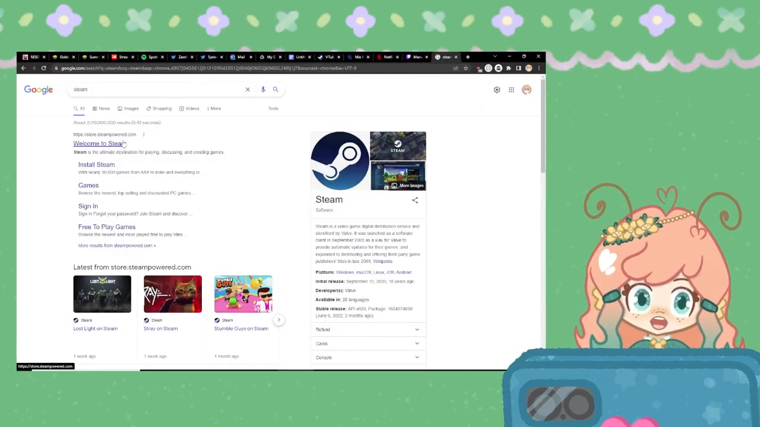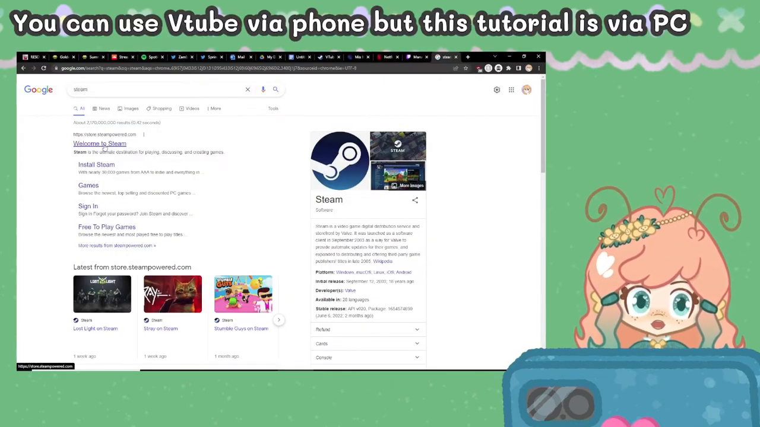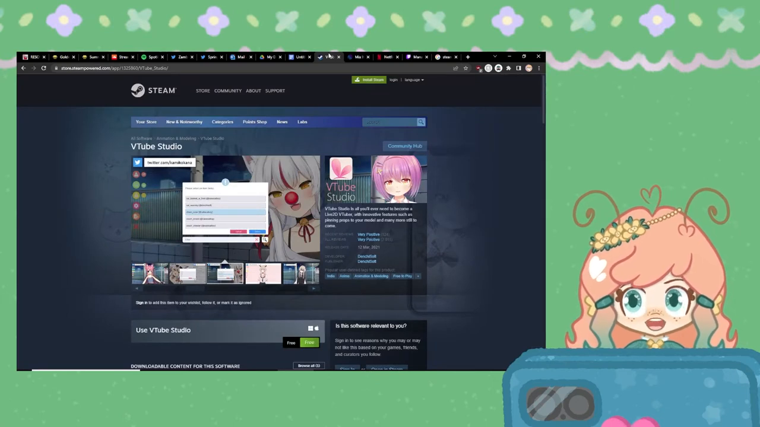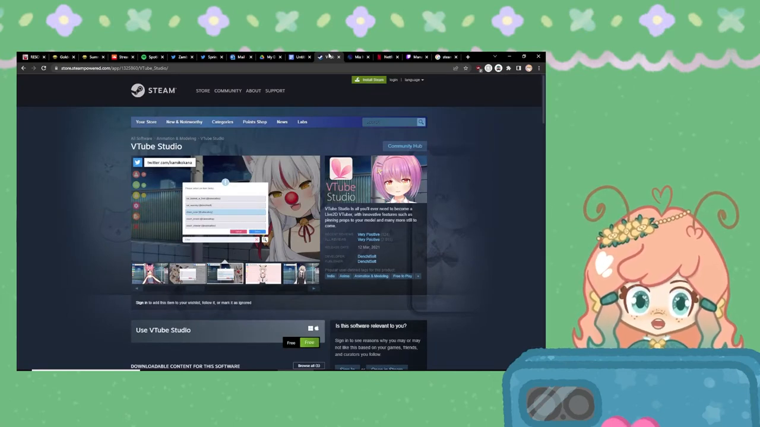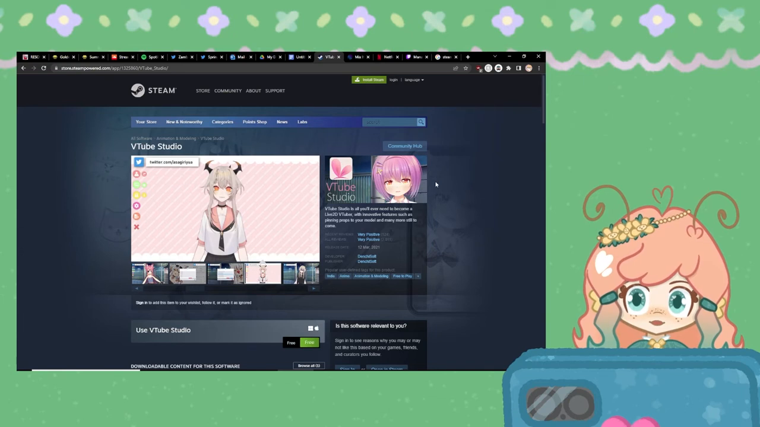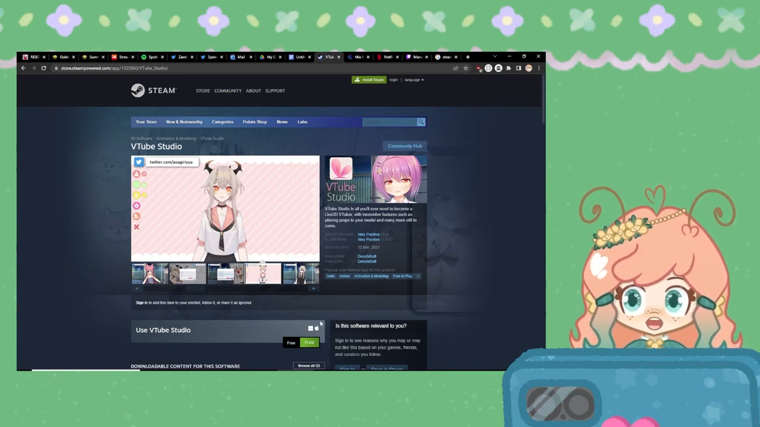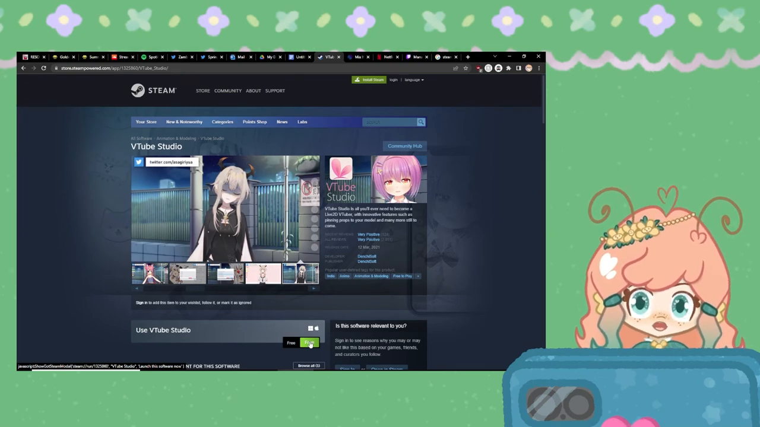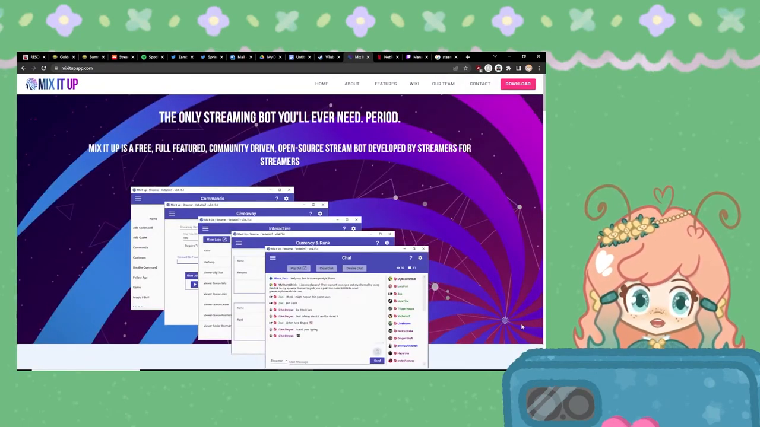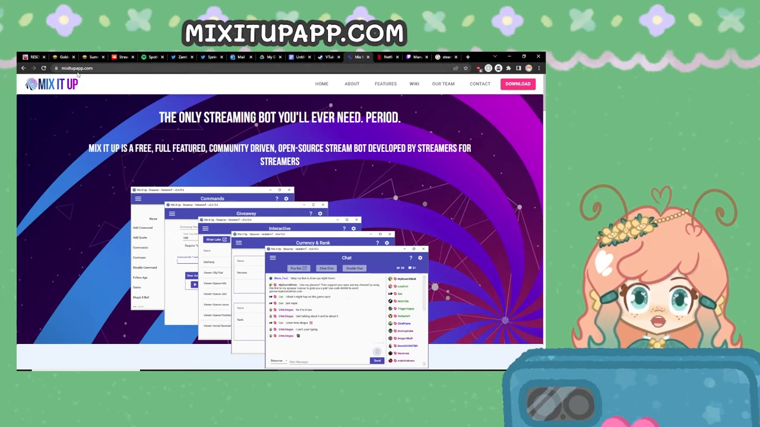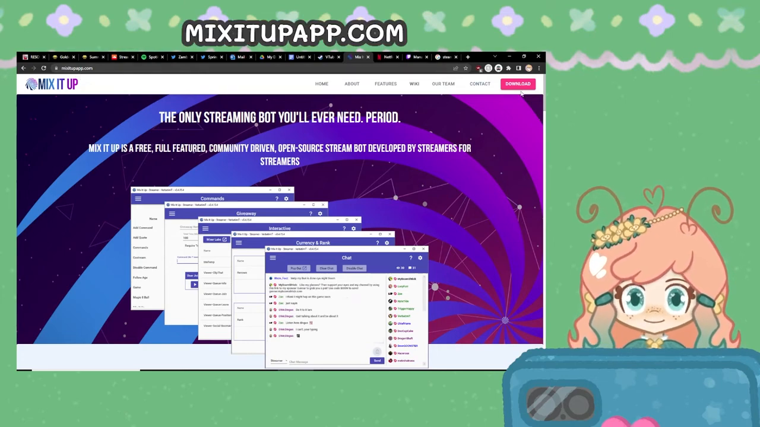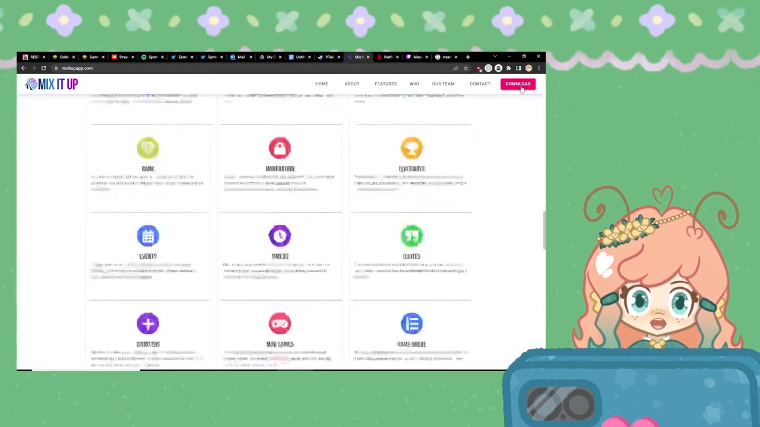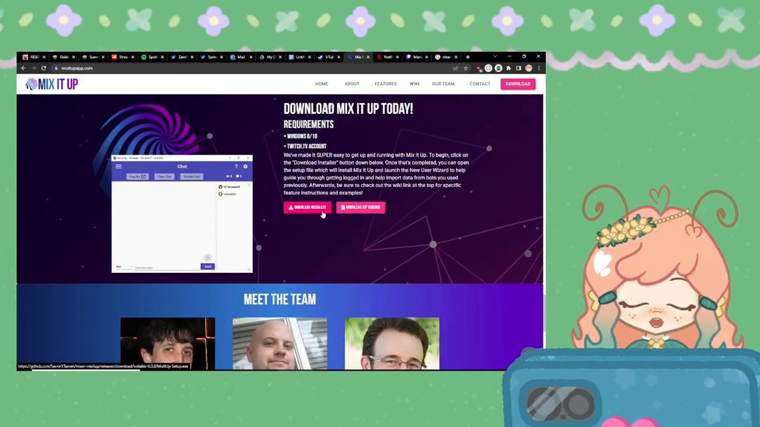You're going to need Steam, which if you just go into Google and search Steam, it's the first thing. Click Install Steam. Once you have Steam installed, go to the storefront, search for VTube Studio and push the free button, and that'll be how you install it. And for the Mix It Up bot, you're going to go to mixitupapp.com and click the download button, and that'll take you all the way down to the installer.